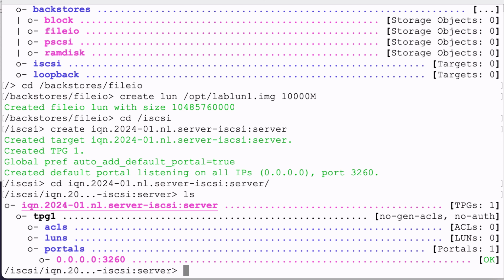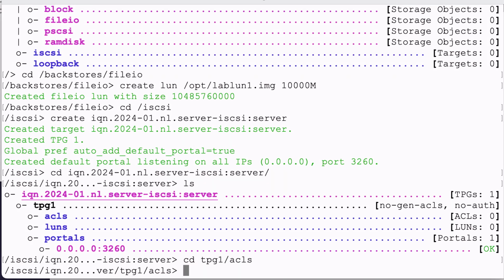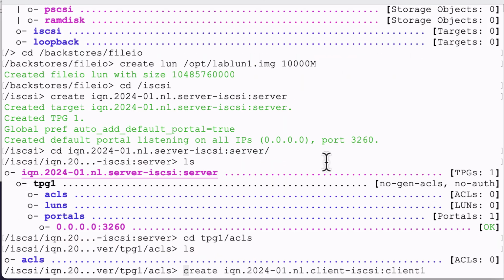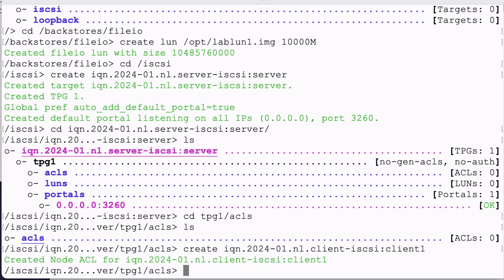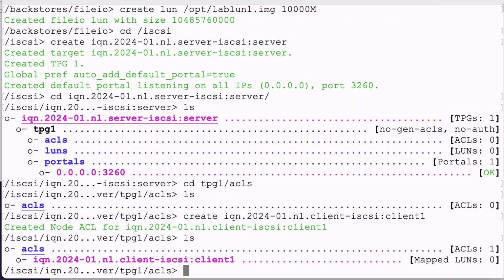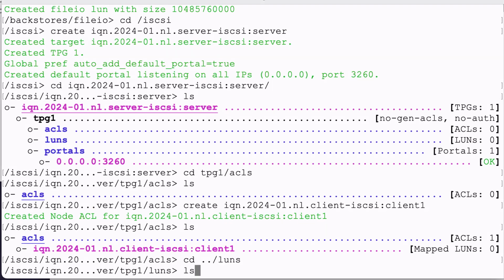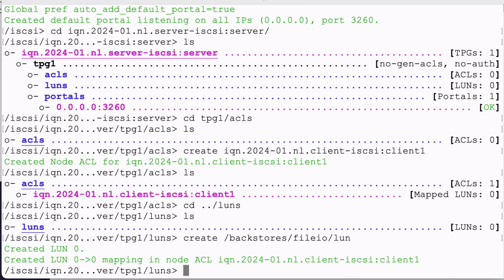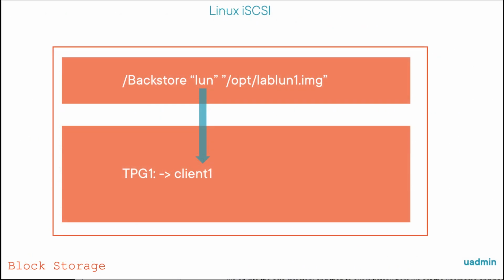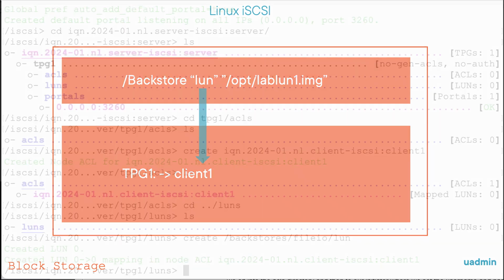So we create support for our first initiator. We cd into the ACLs directory, or access control lists, and we create an initiator IQN which will later log in to our target. So that's got to be the same when we create our initiator. Now we have to map our LUN to the initiator, so we cd into the LUN section of our target and we map the LUN to the initiator. So what we actually just did is we picked up the logical name of the fileio that we created and mapped it into this target portal group directly to the initiator.